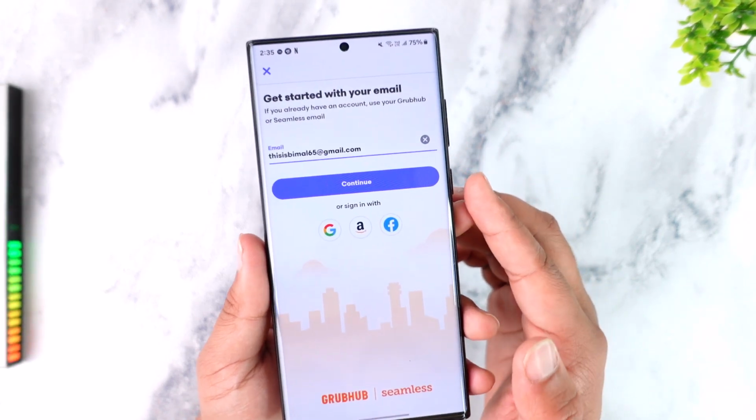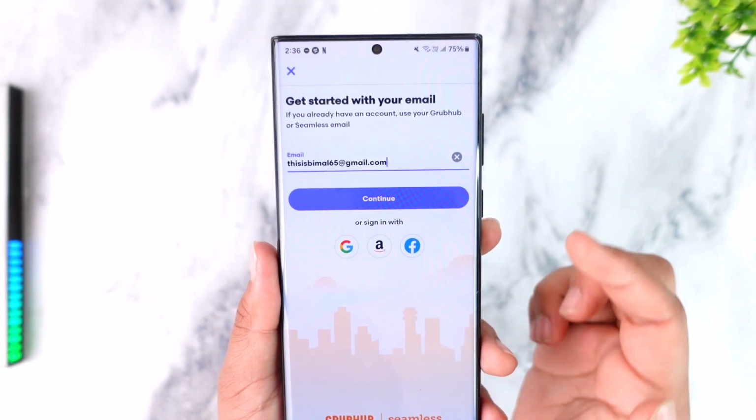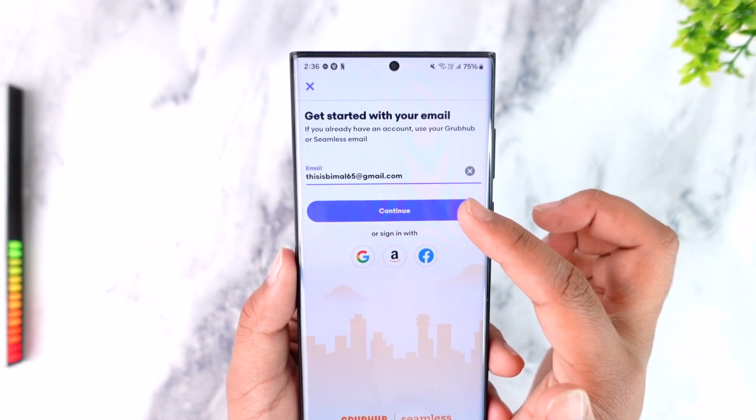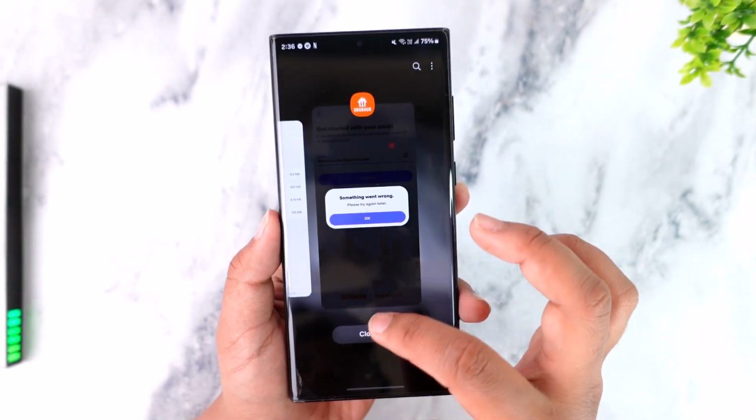But if you have already linked your account with Facebook, Amazon, or Google, then you can also choose to log in with those. And once you do this, you should be able to log in to your GrubHub account.